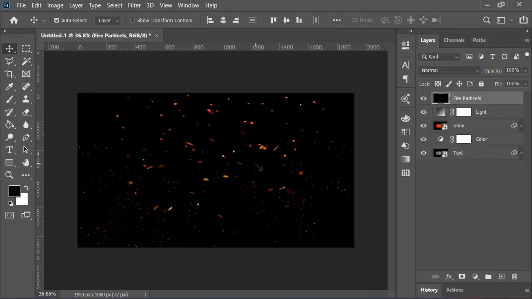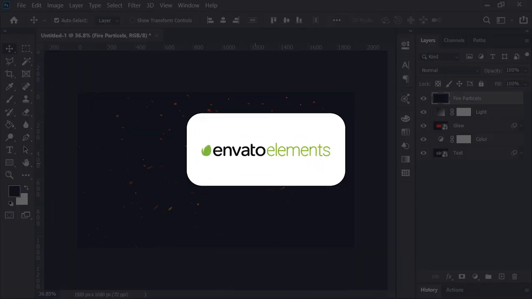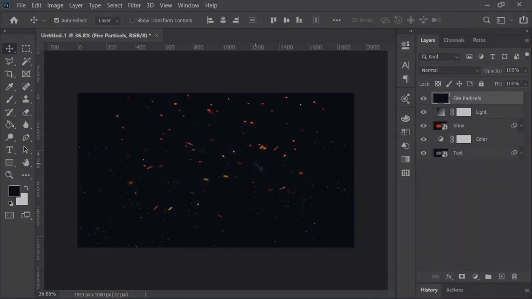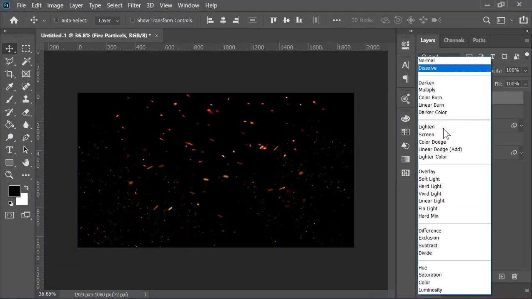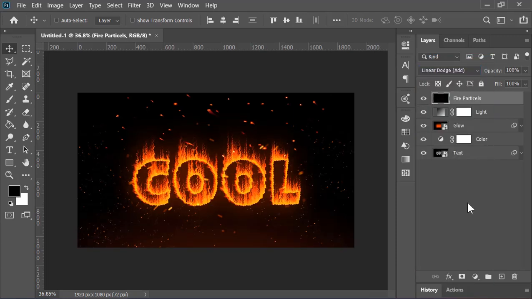Now let's drag and drop this fire texture image into the Photoshop. By the way, you can download these kind of images from Envato Elements. They have 7-day free trial. So if you want to check them out, click on the link in the video's description. Anyways, let's change its blend mode to linear dodge. And now it is done.